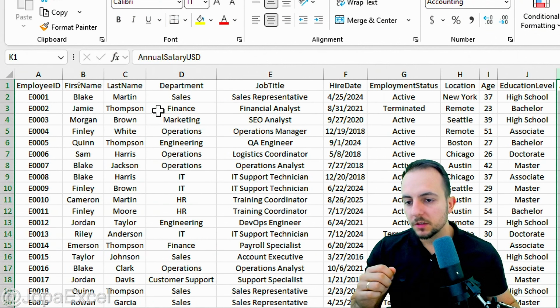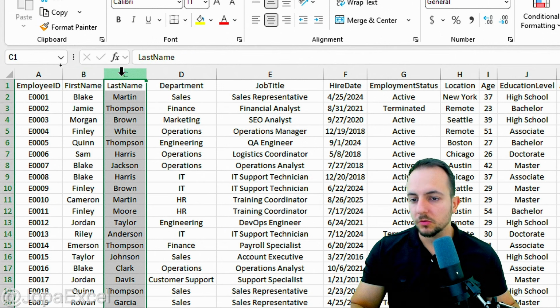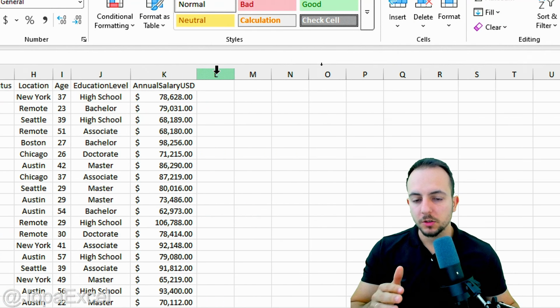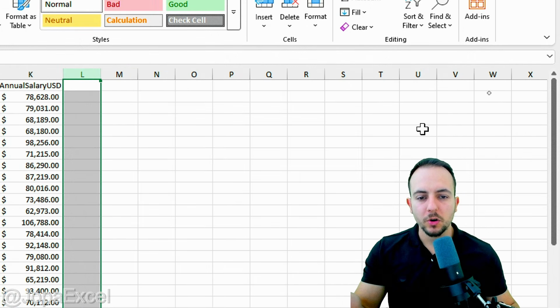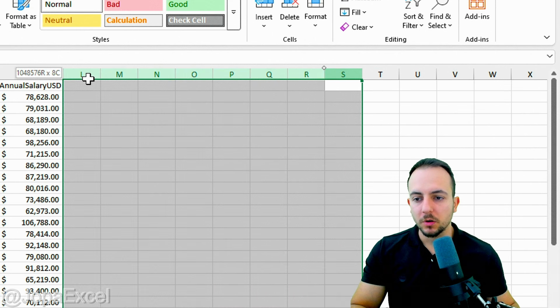Let's say I want to start by grouping together column B and column C, first and last name. I want to combine those two columns into one column. And I need to go all the way here to the right, let's say column L. Can I use column T, for example? No, I cannot. But why is that? Because I cannot skip columns.